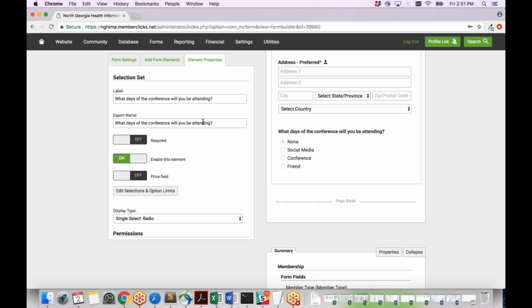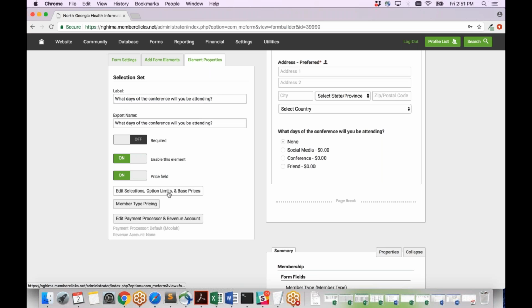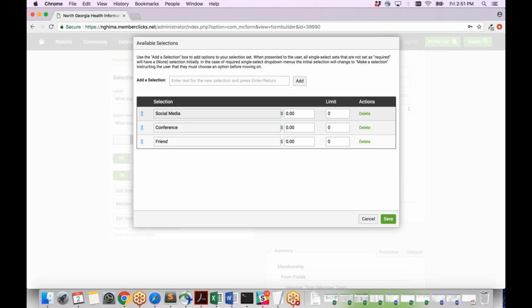Now, this is special because it can also be a price field. Notice we have our price field option right here. If I turn this price field on, I can now edit selections, option limits, and base prices.